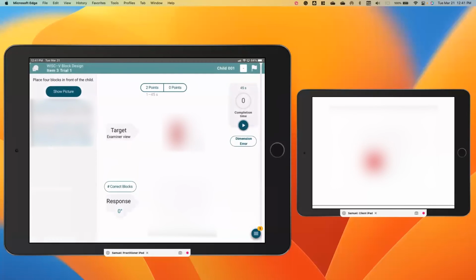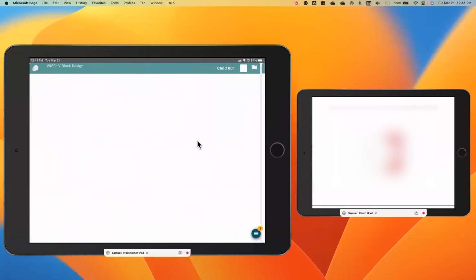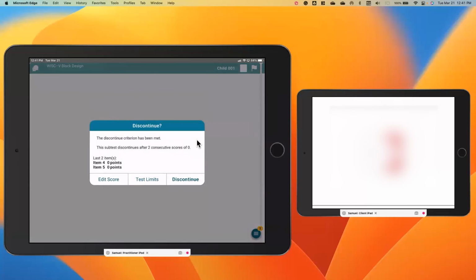Okay, here's the next item. We're going to go ahead and award this 2 points. And we're going to go and do, let's discontinue now. There we go. So you get a messaging about hitting the ceiling for the subtest. This is kind of neat.